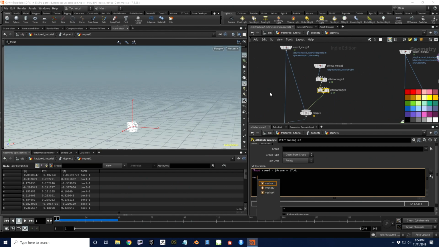Now we want to generate a position. So I'm going to call this pose. I'm going to use the random function, pass in this seed. So that's going to give us a random vector with each component ranged from 0 to 1. I want to rescale that a bit. So the first thing I'm going to do, I'm going to multiply this by 2.